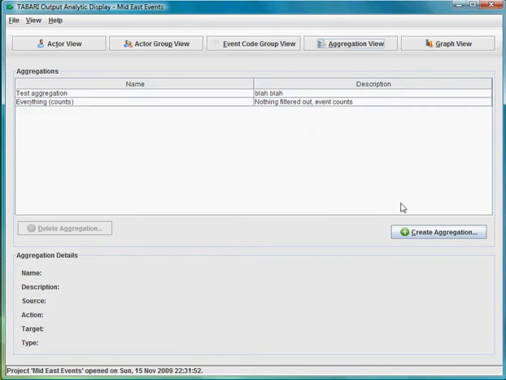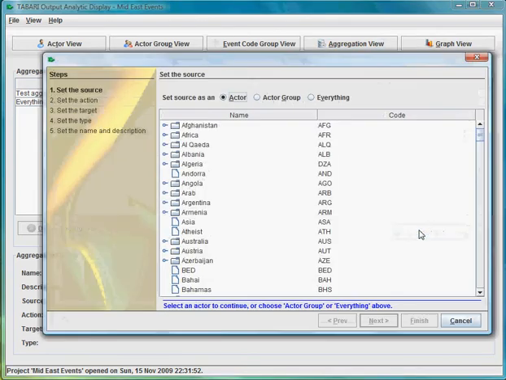Now to create an aggregation, I go into this little wizard. Here you can see on the left hand side the steps of the wizard. What I'm basically doing is setting up a filter. You could think of it like a sieve, so that anything that matches this filter is going to count towards the aggregation. So think of this as setting up restrictions.